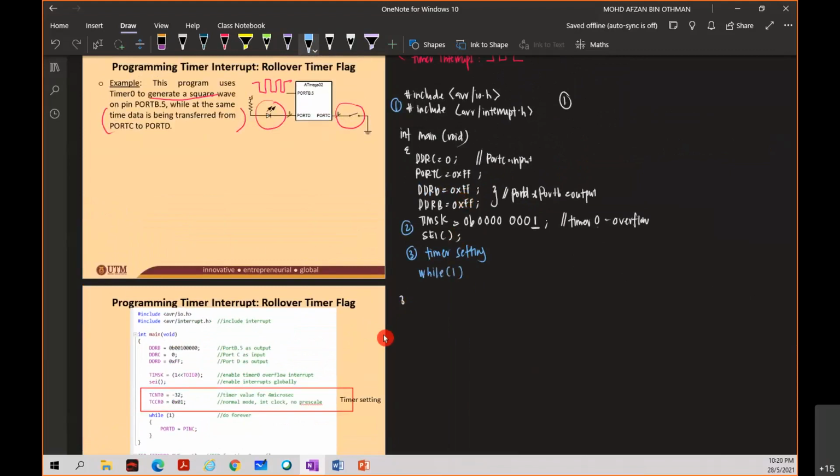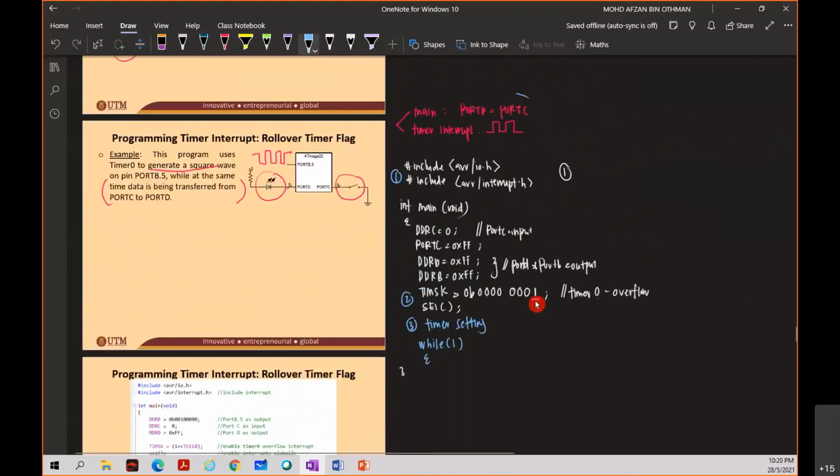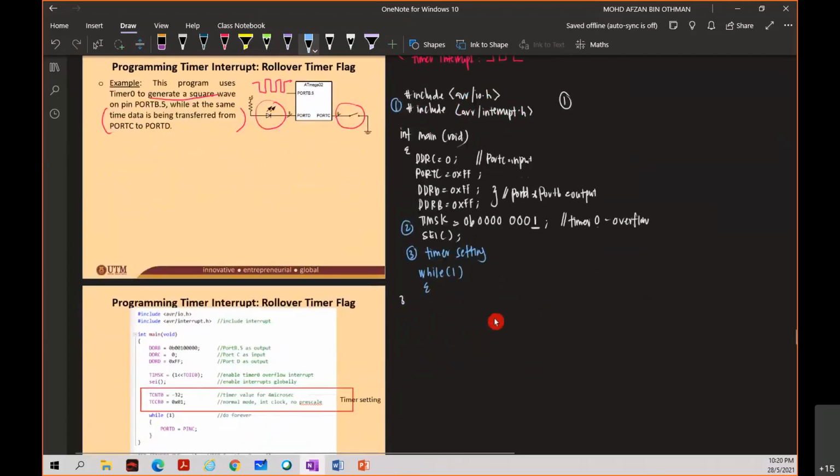Okay, inside of this while loop, don't forget we have the main program here. Read port C and send it to port D. You can simply write PORTD = PORTC. Whatever you give at port C will be displayed on port D. Then close the curly bracket. So this is the main program. We have finished the main program.